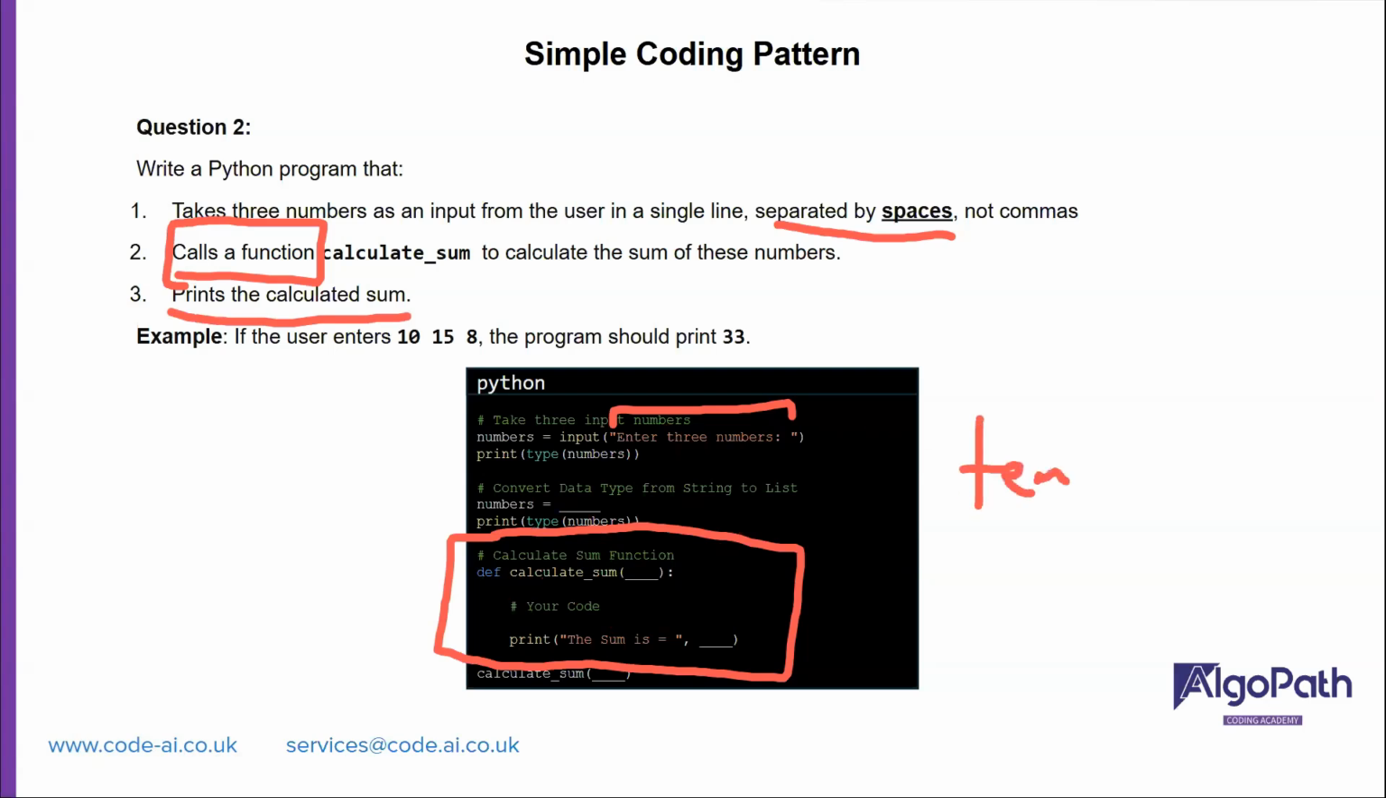I suggest you pause the video now, and if you want to try to do this on your own, fill in the blanks that you see here, here, here, and obviously you can write some more code here if you need to. All you have to do is take the numbers that are entered, in this case 10, 15, 8, and print out the solution, which is the summation of them.